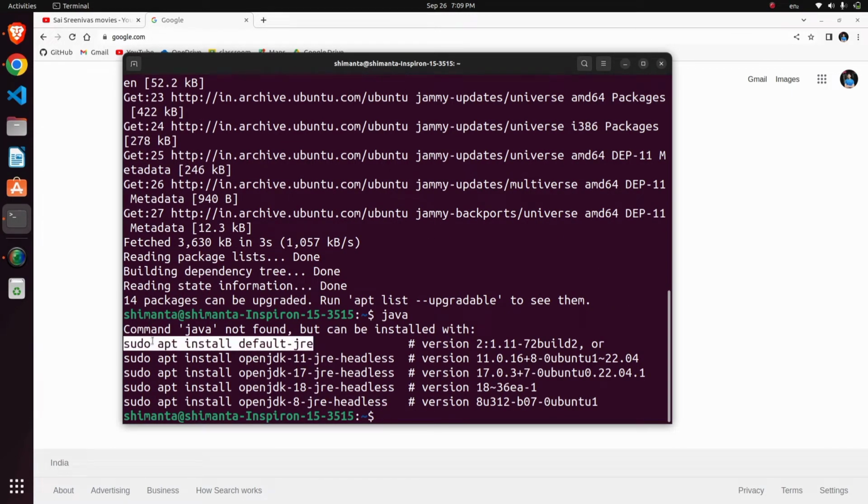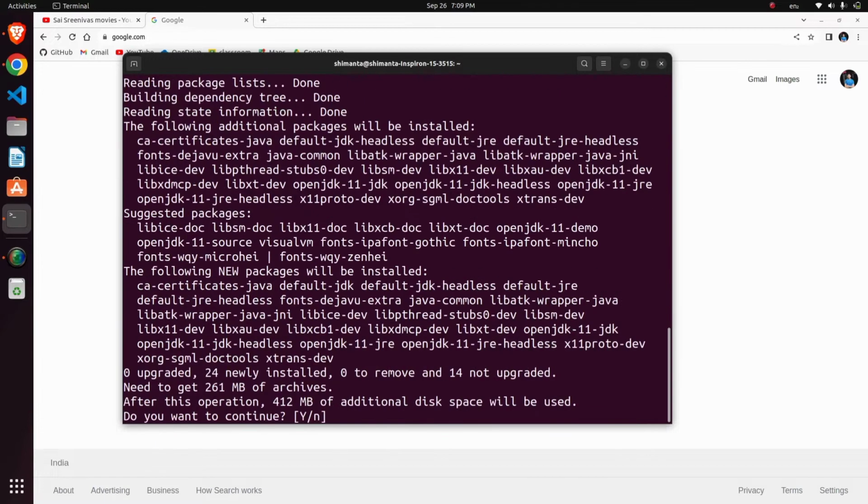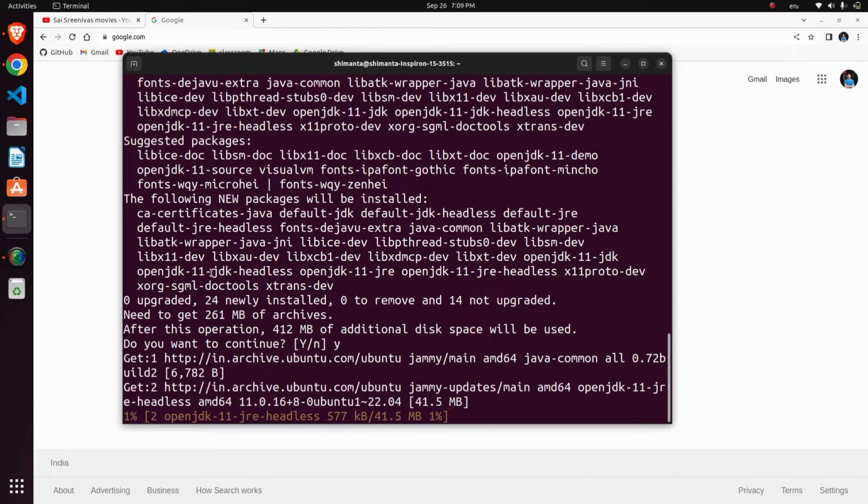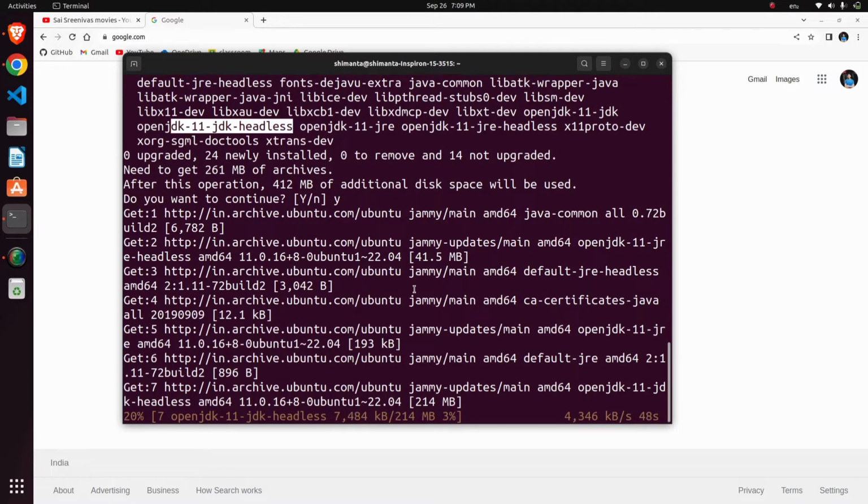Now you just need to copy this command, sudo apt install default JRE or JDK, paste this command and in the last just type JDK, hit enter, hit Y and hit enter. It will install the latest version of OpenJDK 11 on your system, which is primarily the stable version till now, right? So we just wait for a few seconds until it's completed.